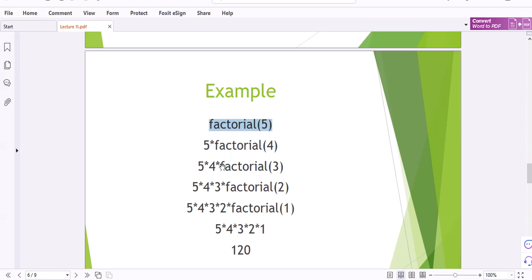when the function factorial 4 is called, it calls the function again, and it says 4 into factorial of 3. When factorial of 3 is called, the statement here is 5 into 4 into 3 into factorial of 2. Now when factorial 2 is called, the result comes 5 into 4 into 3 into 2 into 1, and we have written a stopping condition here, factorial of 1.